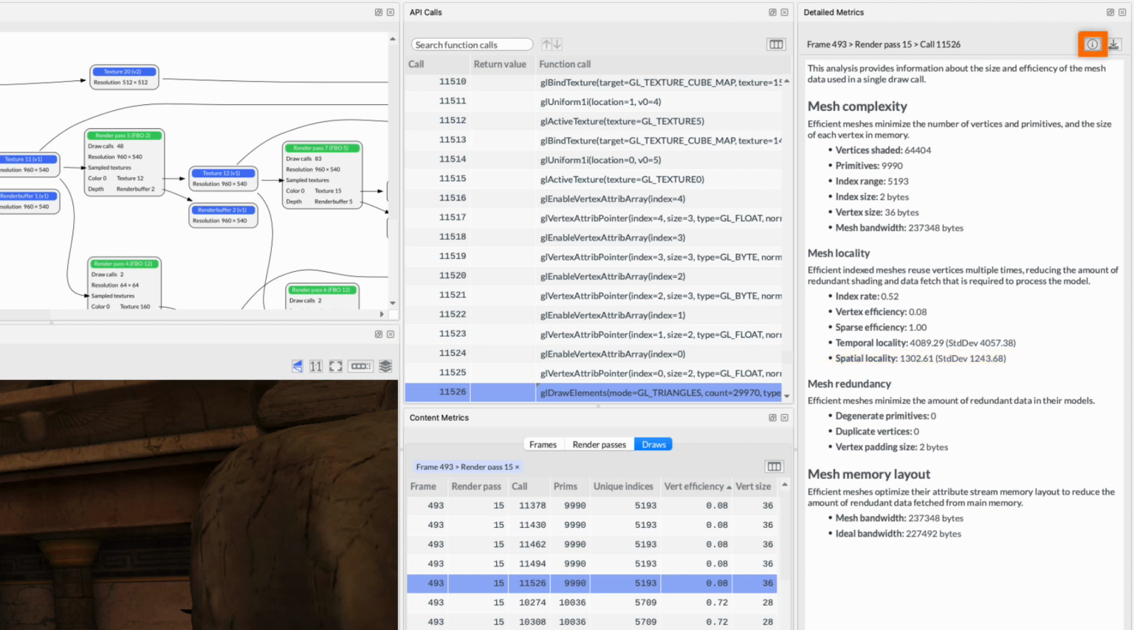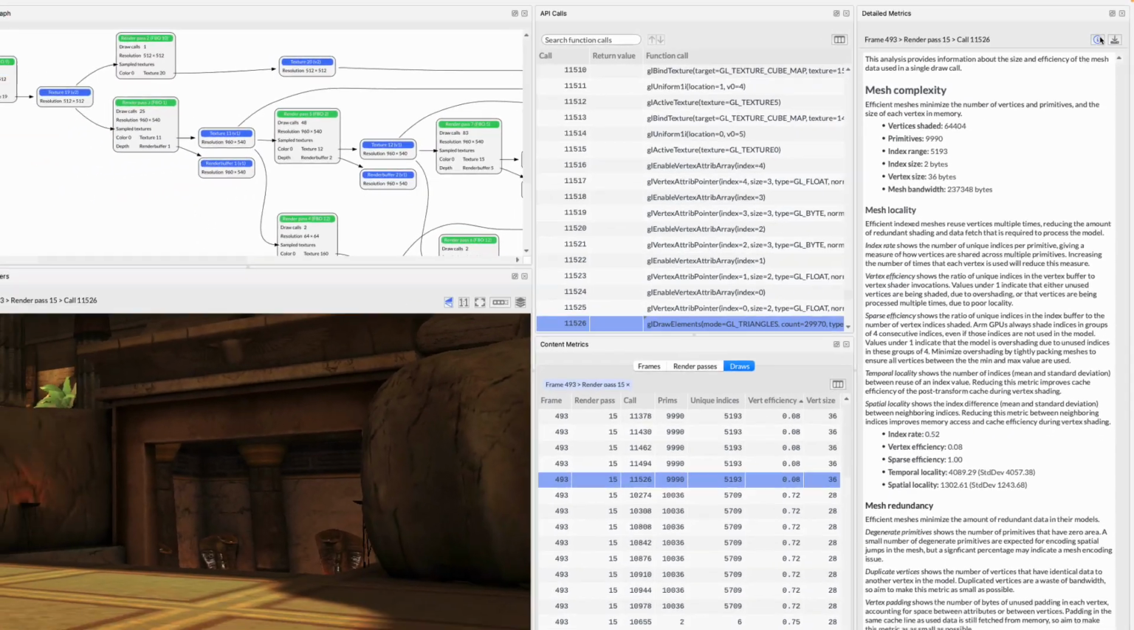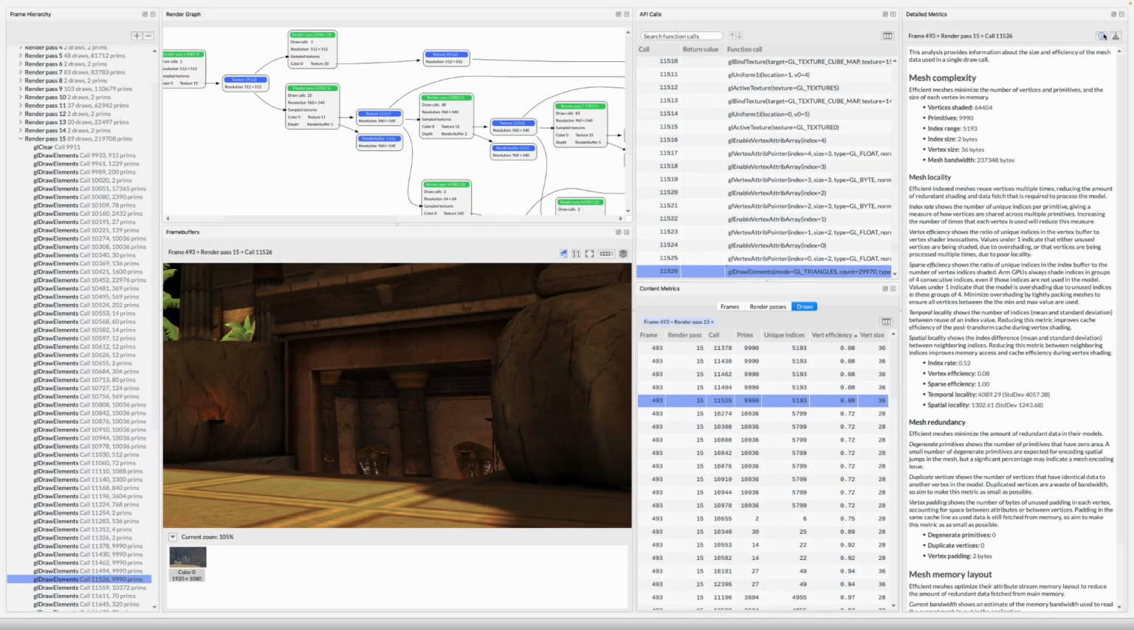To get help on these metrics, you can show their full descriptions using this button. So we've seen how to capture a frame and looked at some of the analysis features available in Frame Advisor, and we've learned a few tips about how to reduce processing power and memory cost.